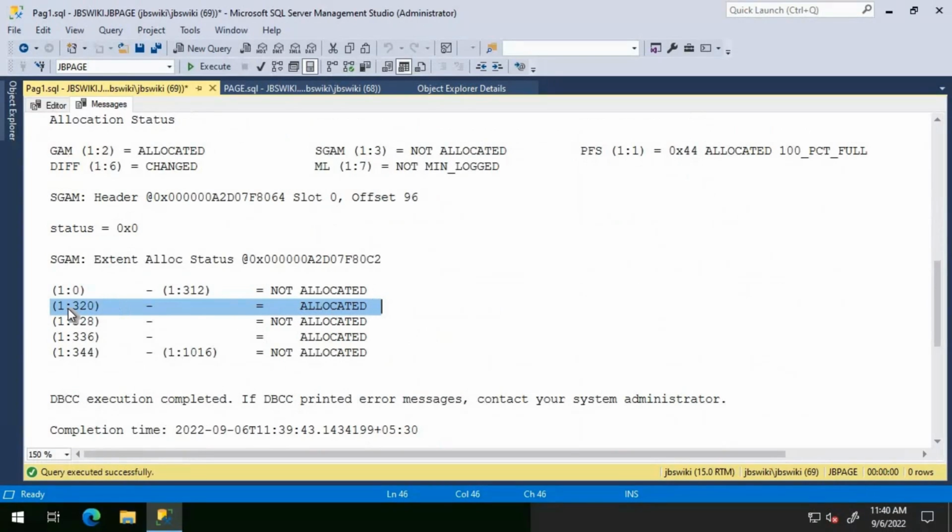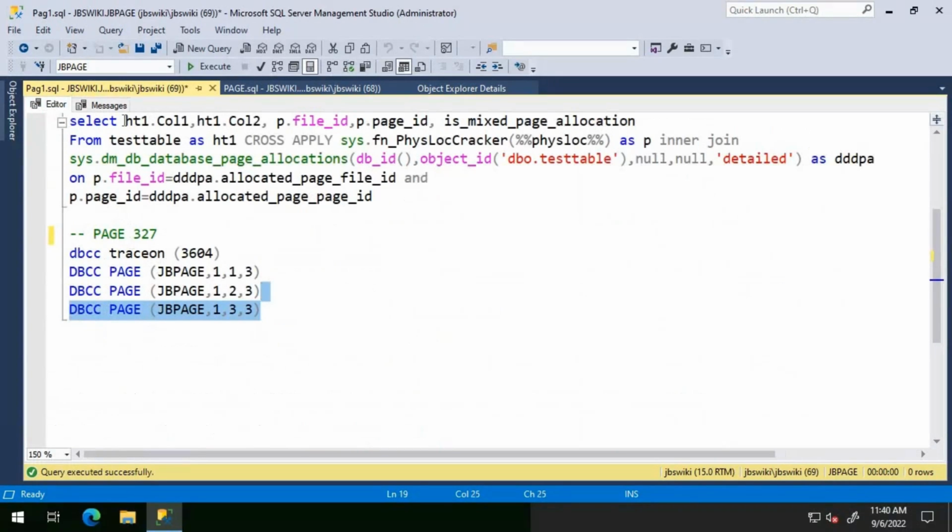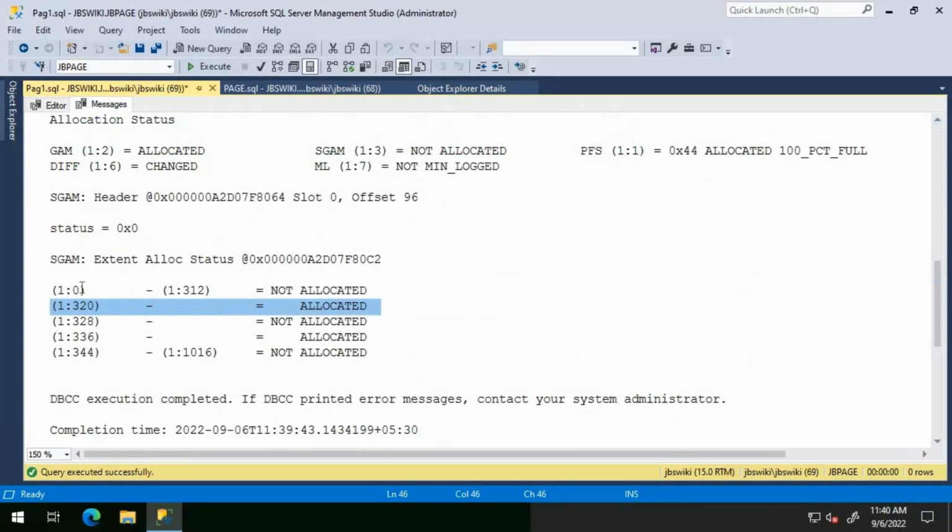What I'm able to see is 1:320, which is the first page of your first extent in this range, and then it basically ends at 327. That is the page that we are interested in, and since the page starts with 0, we are interested in 326, but this particular range shows as allocated, as we know, because we have created the table and the row is present in page 327. Since the page starts with 0, we can imply it as 326. So this is what we see as far as the SGAM is concerned.